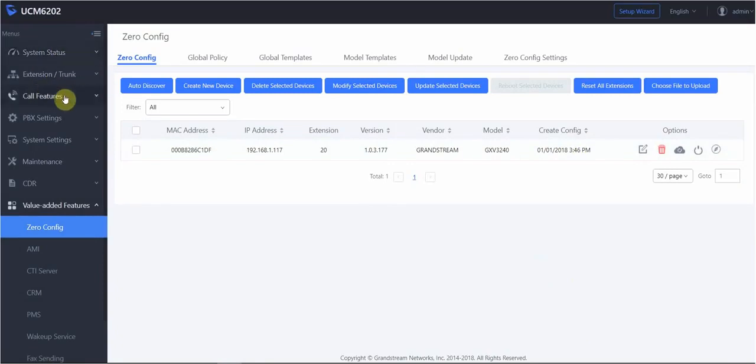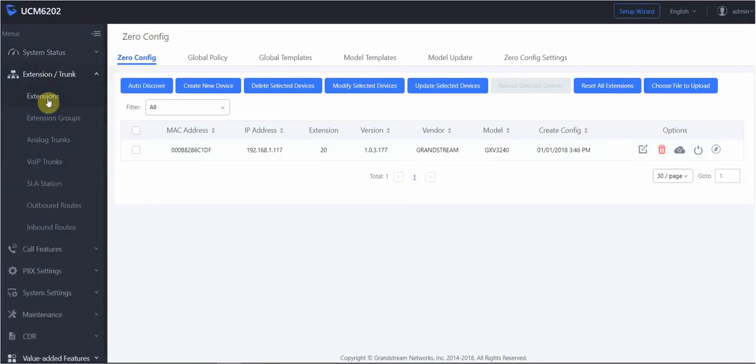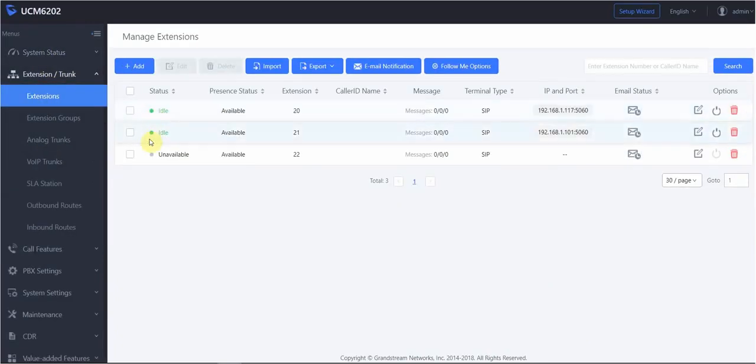If I go to extensions, here I see 2 of them in green, which are 20 and 21, the only 2 phones I have, with their IP addresses. So now basically the system is ready to work. I'm not going to go over creating an IVR or a ring group or anything like that, but basically the system is now working.